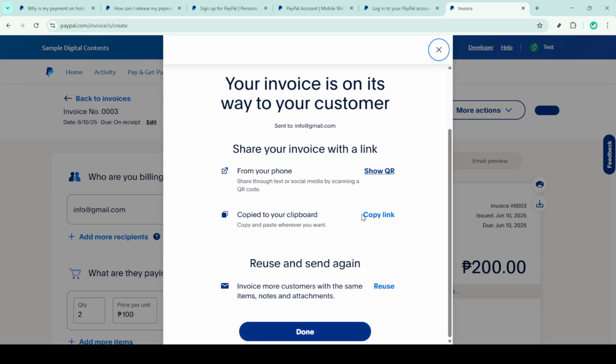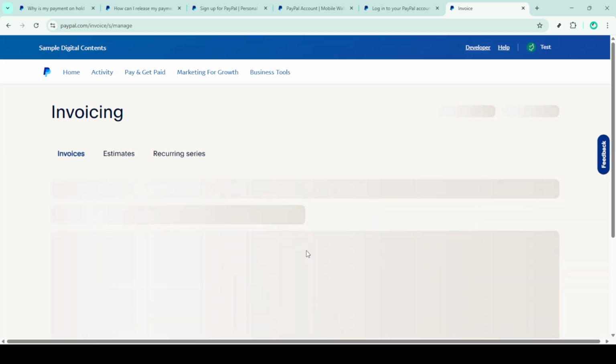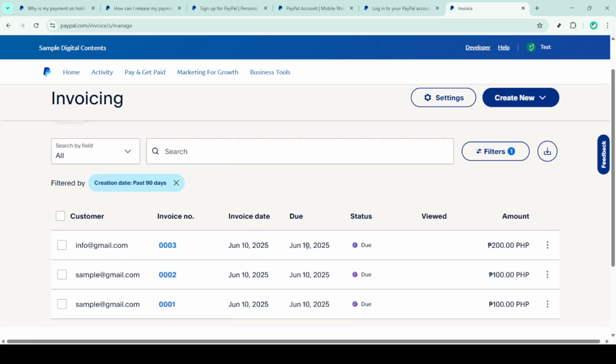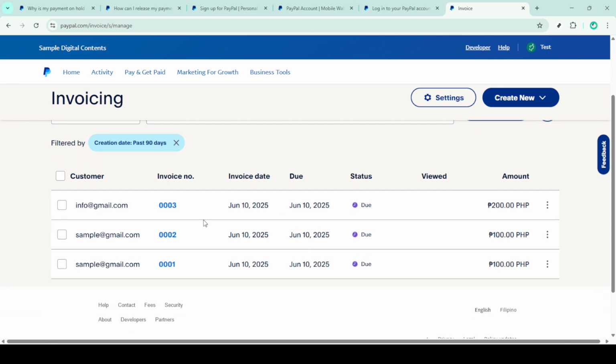And there you have it, a quick and efficient way to create and send invoices using PayPal. This method not only ensures your billing process remains organized, but also enhances the payment experience for your clients.